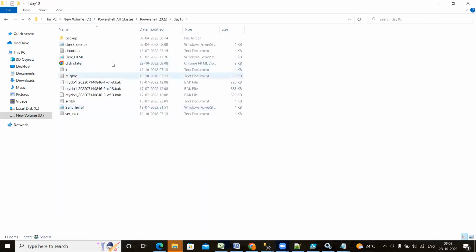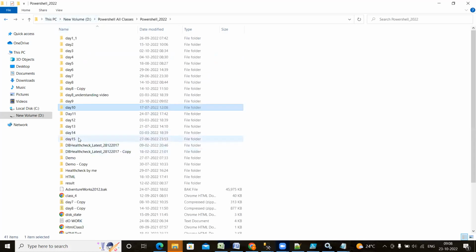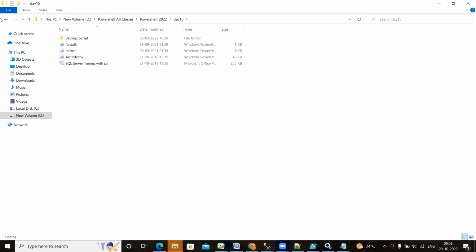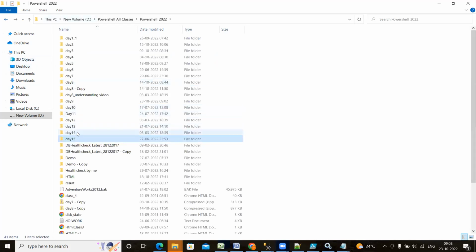I'm just going with the DBA tools. Some of the DBA tools we are going to discuss, and backup and restore. Last class I explained. This time I will go with Get-DbaTool, how to take the backup and how simple it is. Now all that is just one day of class, and I will try to complete all of it. Day 14 class I will complete, then your classes will be done.